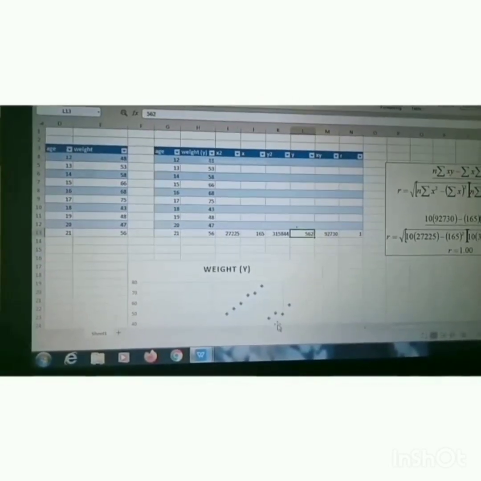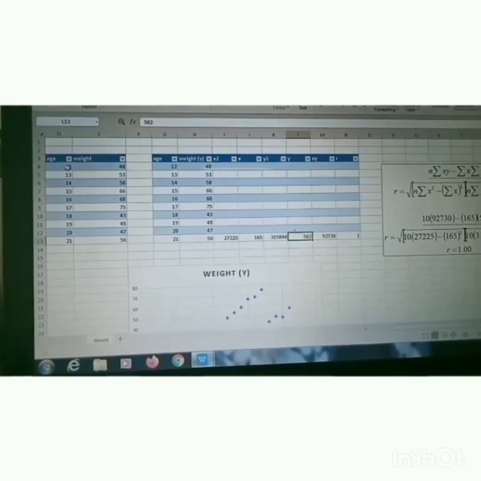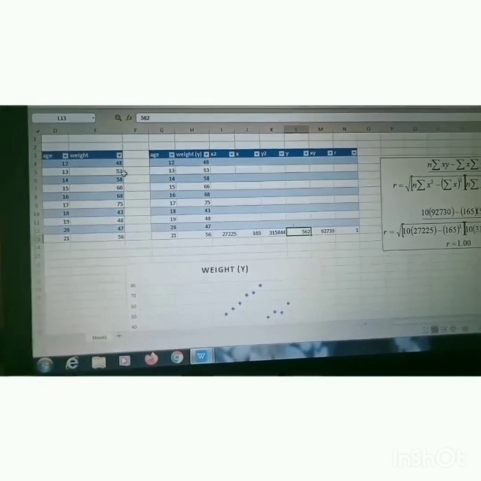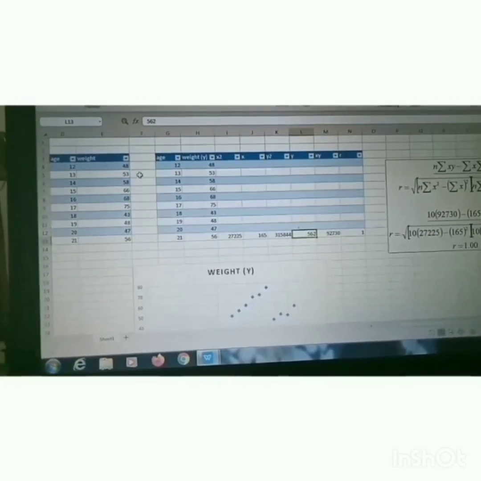So here we go. Okay guys, this is the scatter diagram table. Before we start the calculation, we need to create a table of age and weight. You can just use the age and weight of any of your friends or family members.